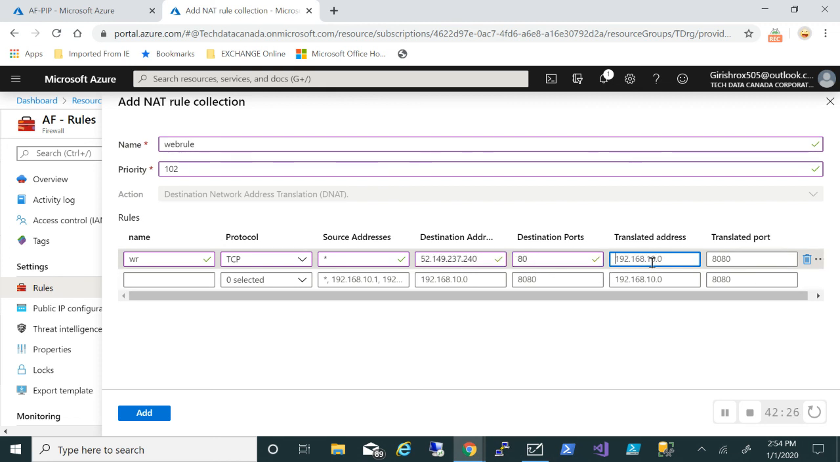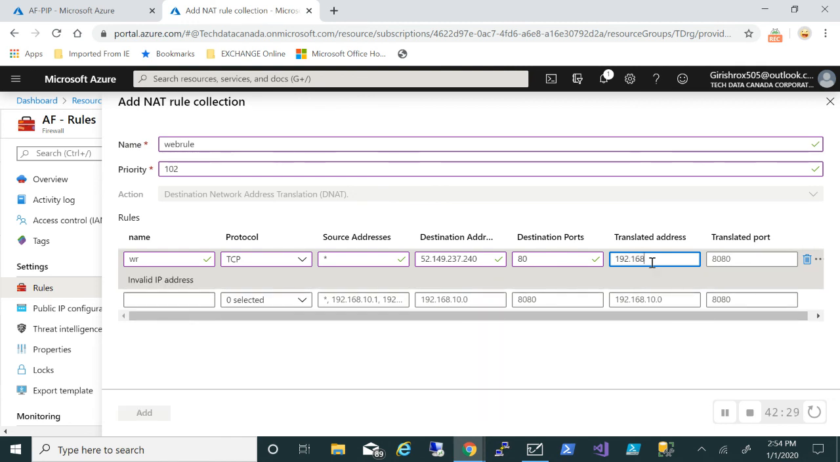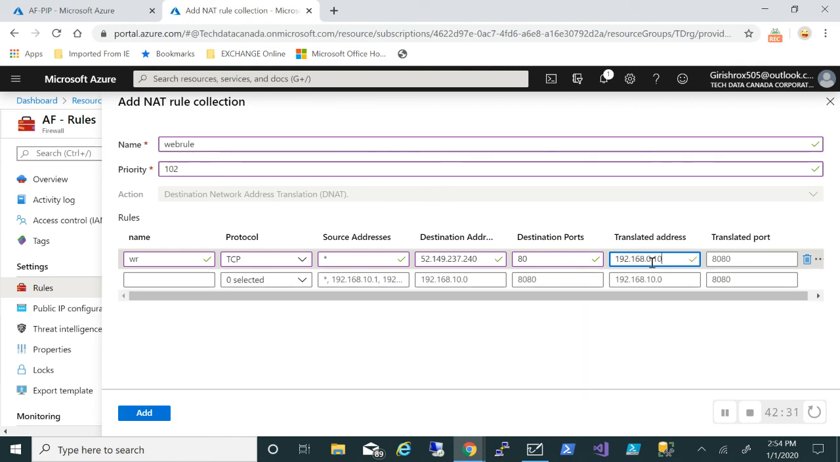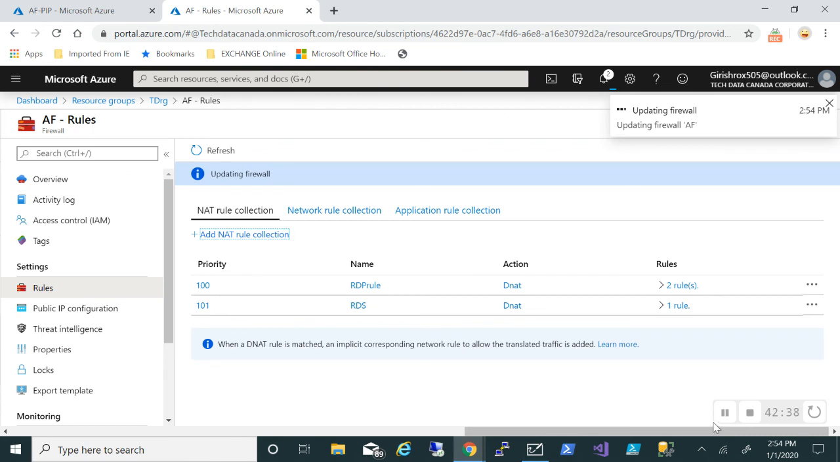And here I'll give the private IP of my load balancer. I think that's what it was. Translated port is 80. Click on add. And let me just wait for this firewall rule to be updated.